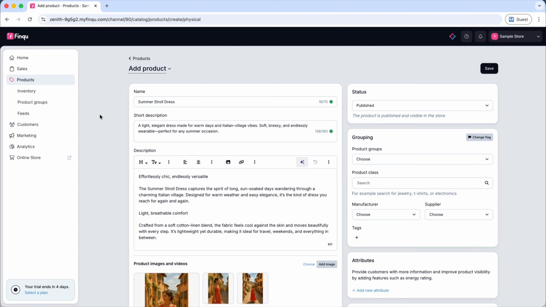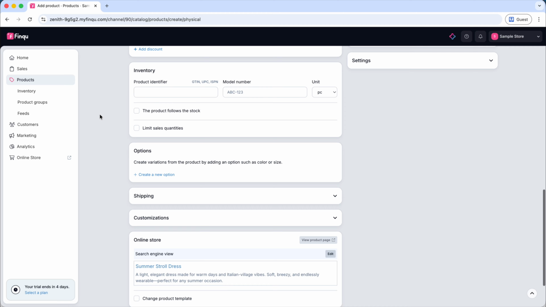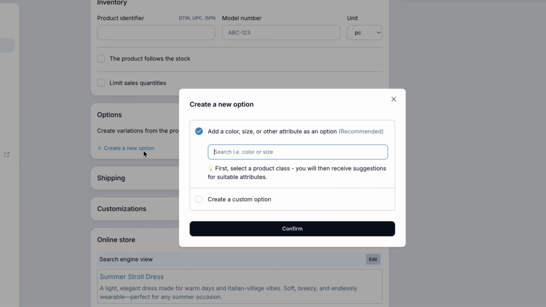In this video, you'll learn how to add product variants, such as sizes or colors. We're already on the new product page, so we can just scroll down to the Options section. Click Create a new option.